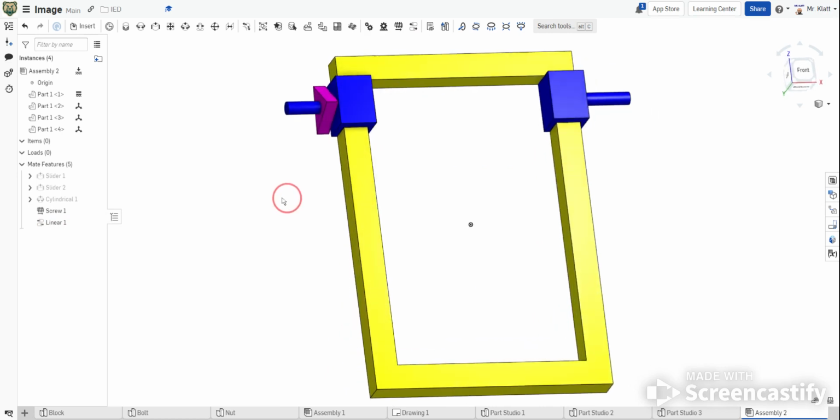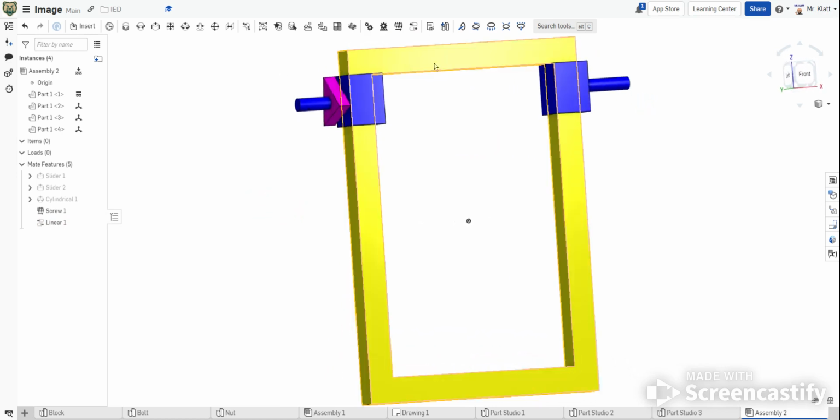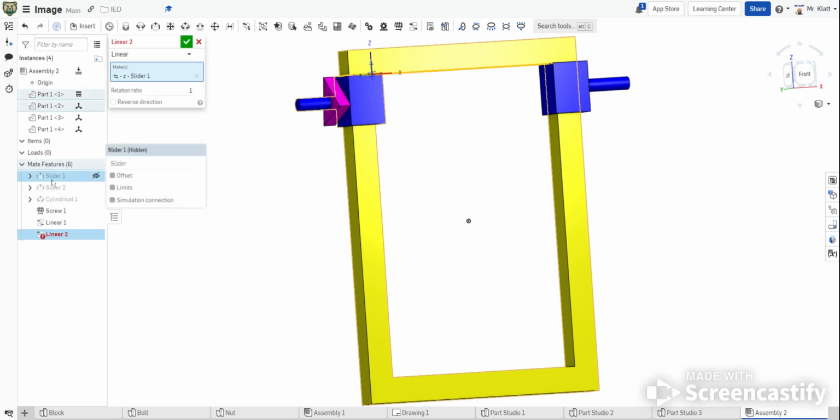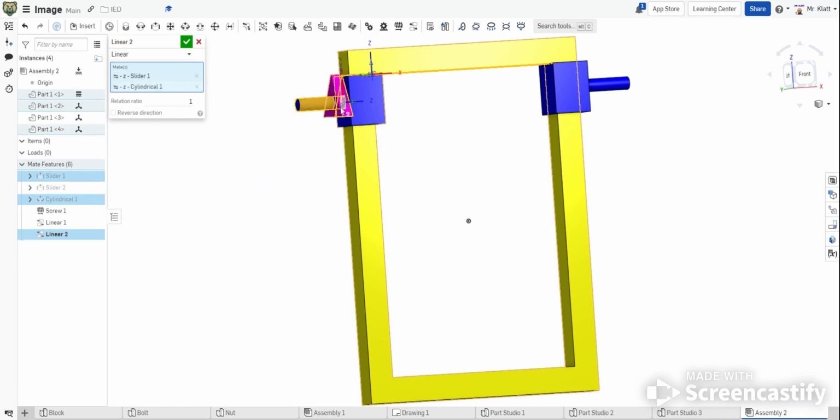So I want to show you the other linear relation. So I'm going to choose linear again. I'm going to do a second one. Now the second one is going to be between the slide constraint for this block and the cylindrical, which also has a screw relation on it.